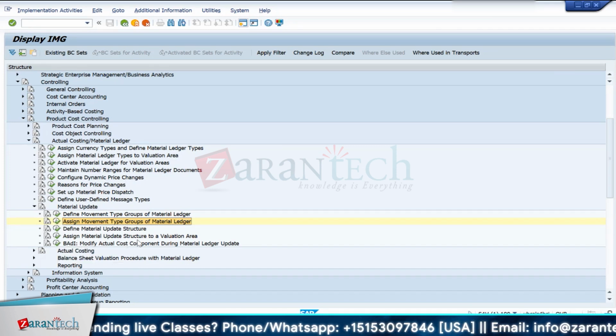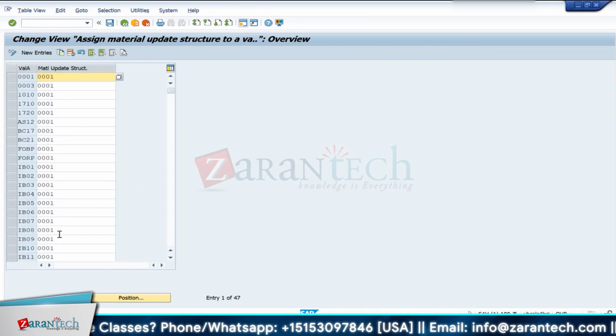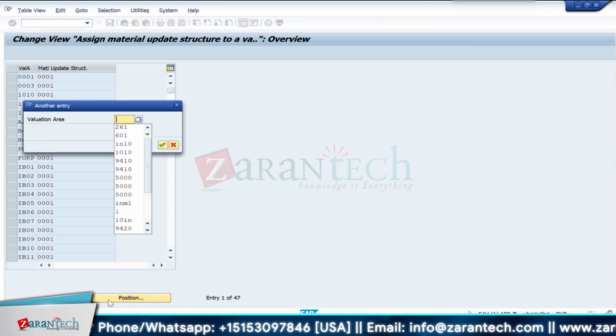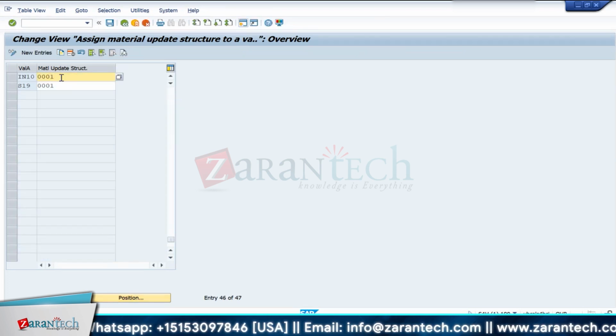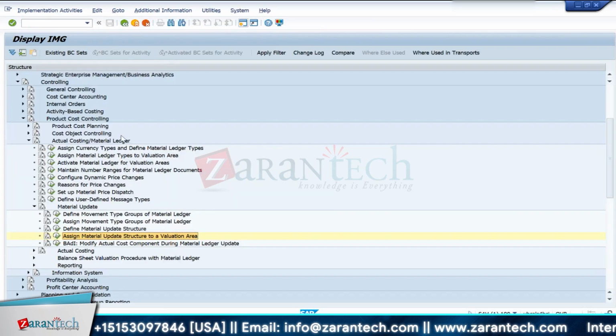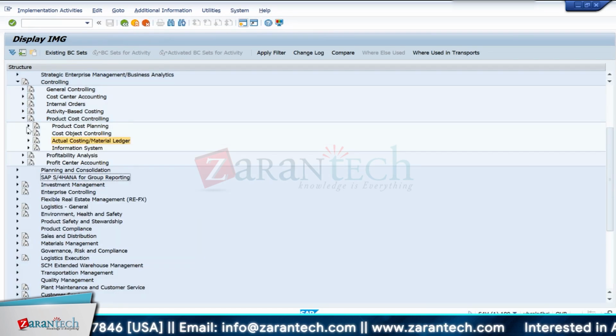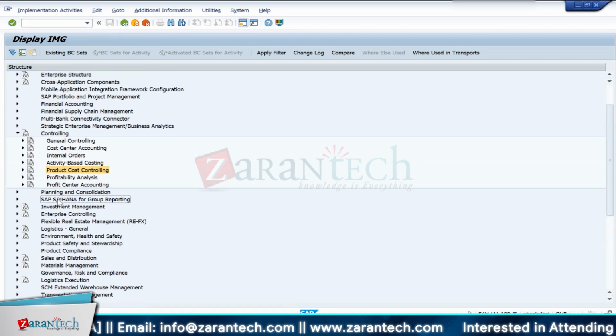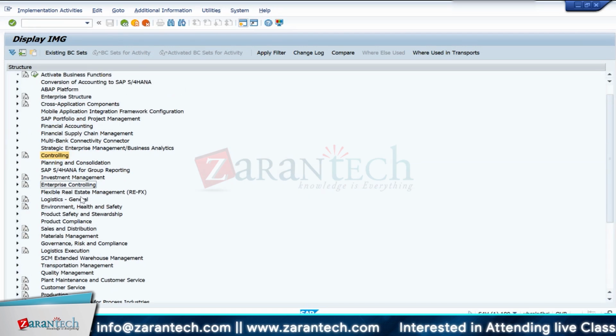Okay. Now assign this material ledger structure to a valuation area. I think by default it will be there for our company code. It's already there. No need to do anything here. Okay. So material ledger configuration is very simple. Only the analysis part is a bit complicated. Okay. It's not so complicated. Once you start working on material ledger, it will be easy. But the only thing is when we are learning, it will be a bit difficult and you will not get confidence unless you make your hands dirty in the system. Then it's very easy.